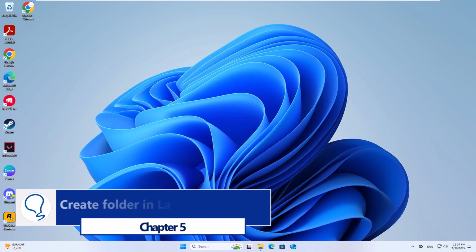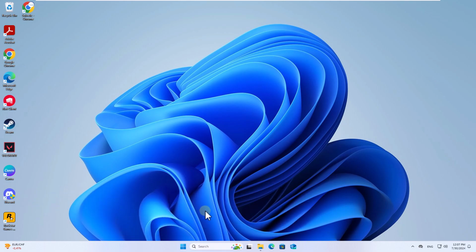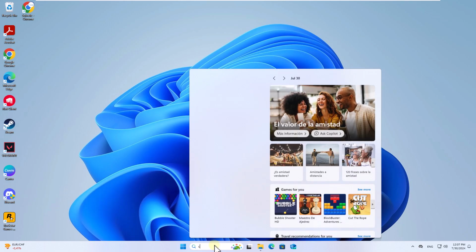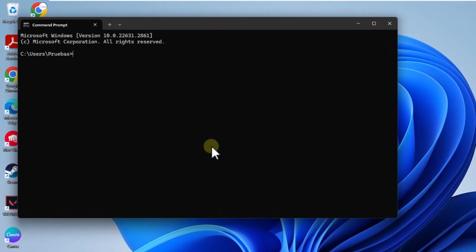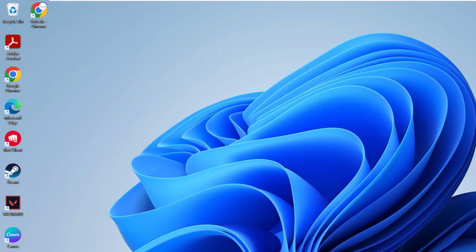Chapter 5. How to create a folder on a laptop from CMD. We are going to open the CMD console from the search box. There, enter the path where the folder will be, then, with the Mkdir command, create your folder. Confirm that it has been created as you wished.